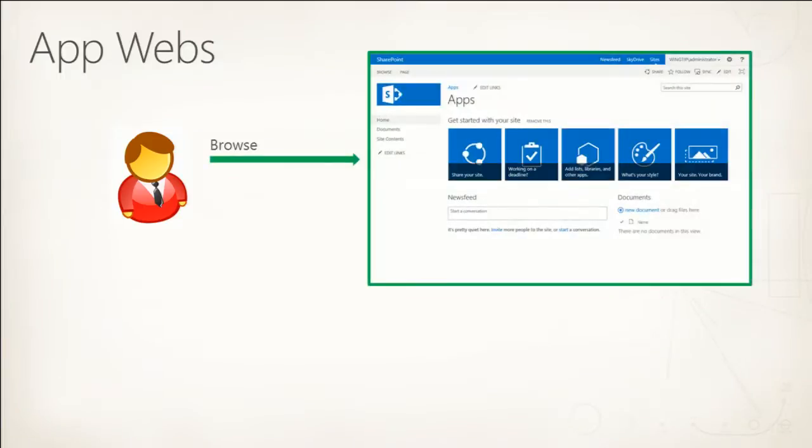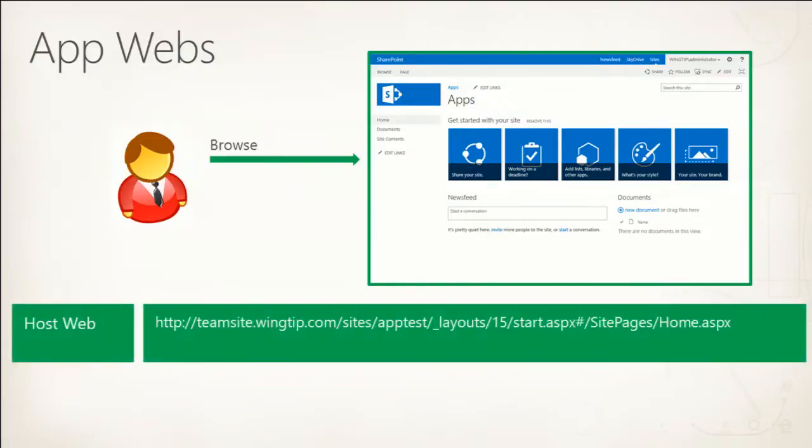If we look at an app web, this is a user who is a bit fat, and he has the wrong color jacket on. He's browsing to a site. This site is the host web. And you can see the URL at the bottom of the slide, teamsite.wingtip.com, that's the domain, /sites/app-test. That's the site that the user browses to.